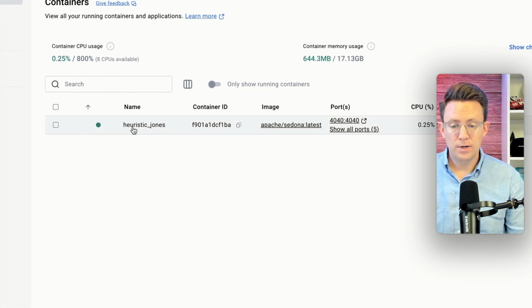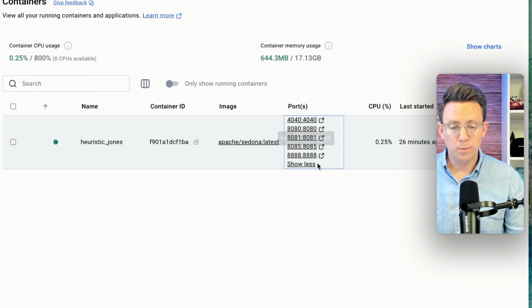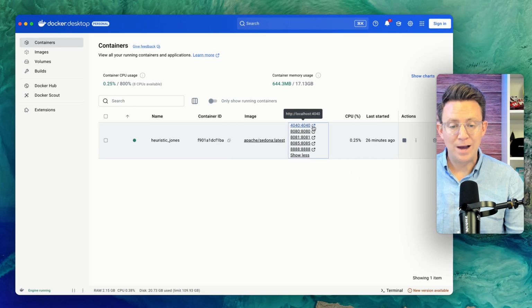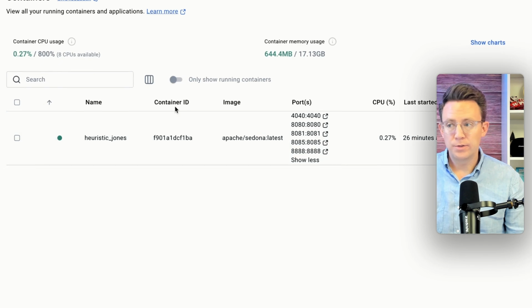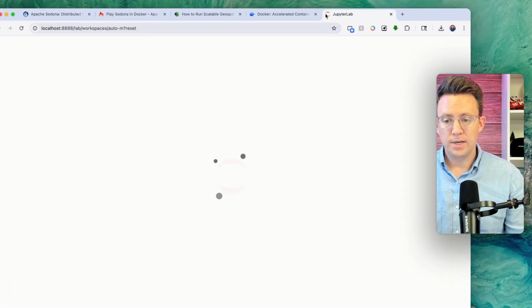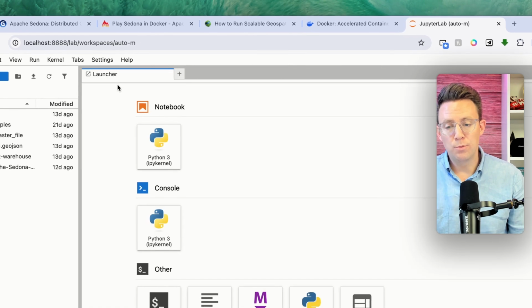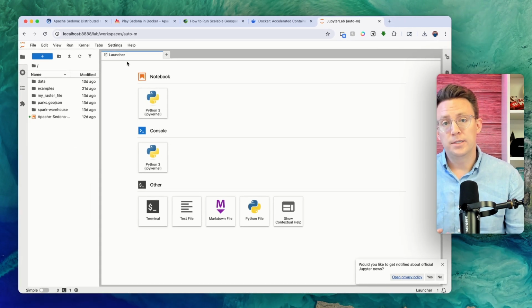And once that runs, you'll see that it will pull a new container name. You'll see it'll have the image of Apache Sedona, and then all of the ports that it's bound to there. The one that will get you access to your notebook is your localhost 8888. So if we go back to our browser here, you can see that now I have a Jupyter Notebook up and running, and that is connected into the Spark instance that I set up.